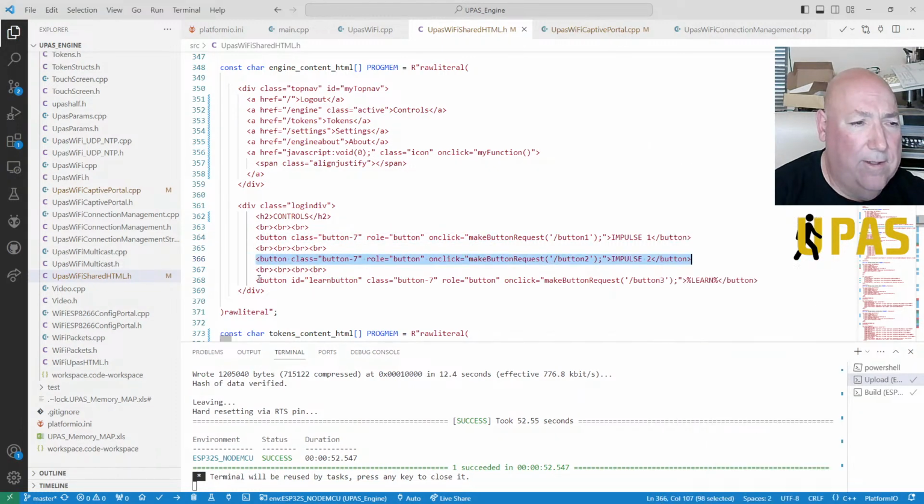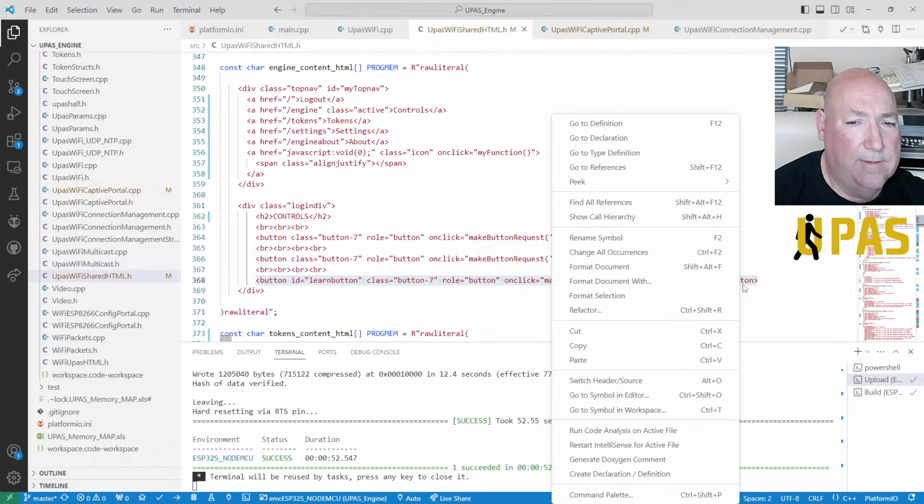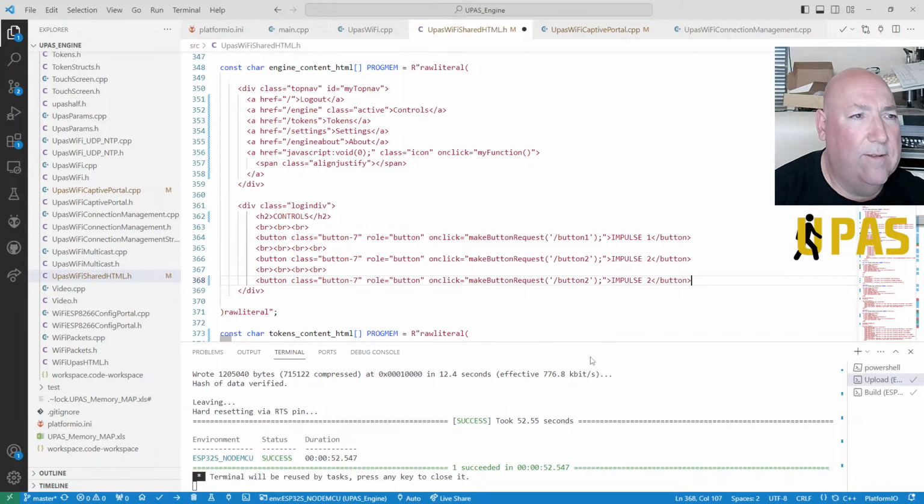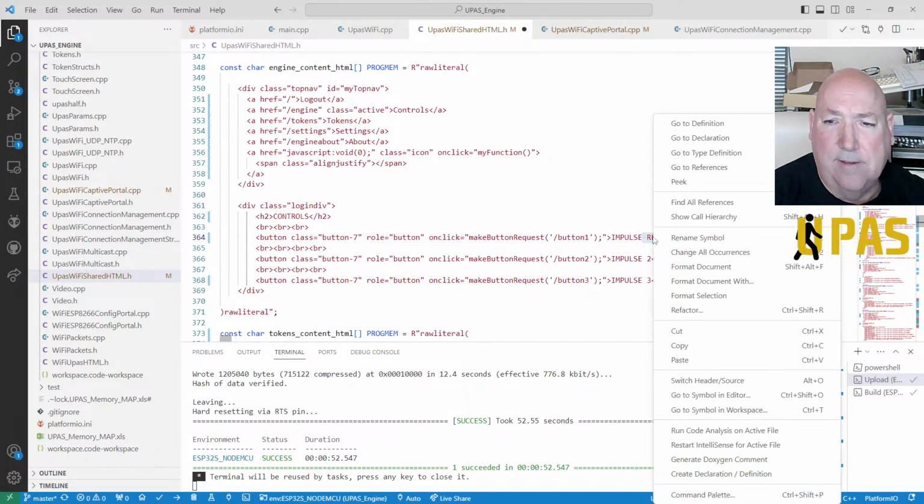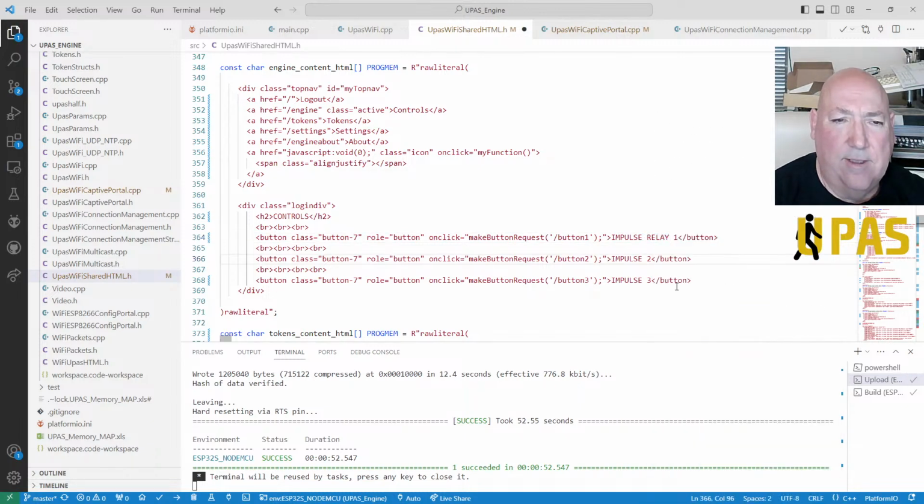We can get rid of the learn. Right, so got rid of the learn. We'll call it button 3. Everything else is good apart from there. Right. Impulse 3. Impulse relay 1, relay 2, relay 3. Okay, so controls, that's it. Impulse relay 3, that'll do.